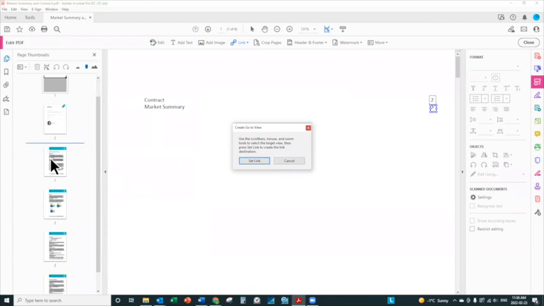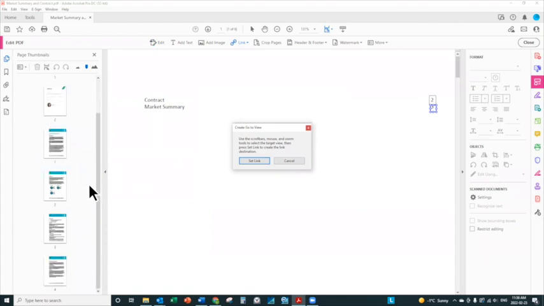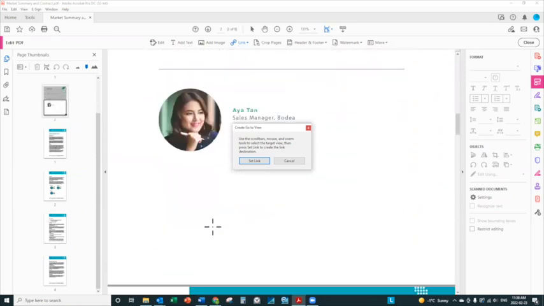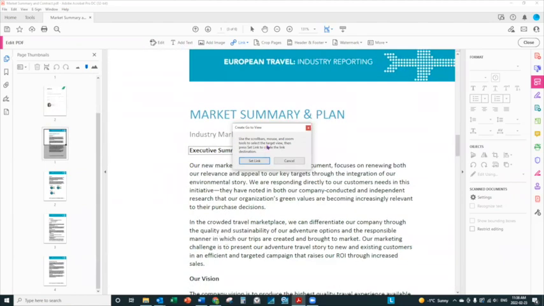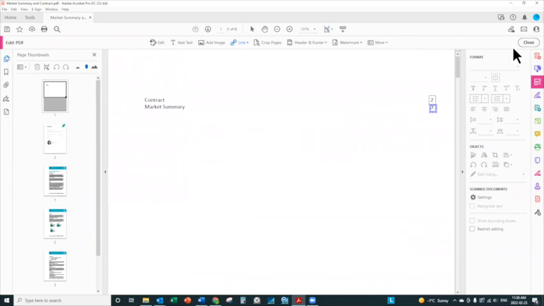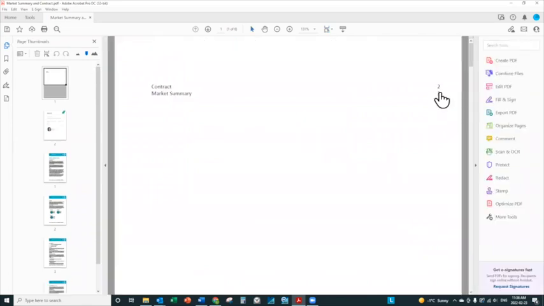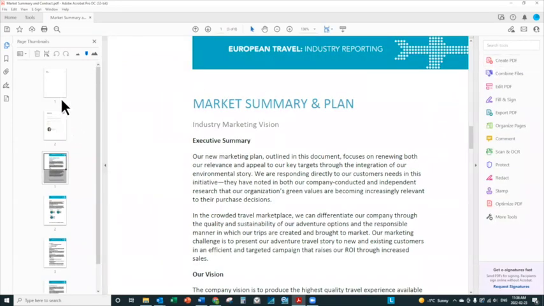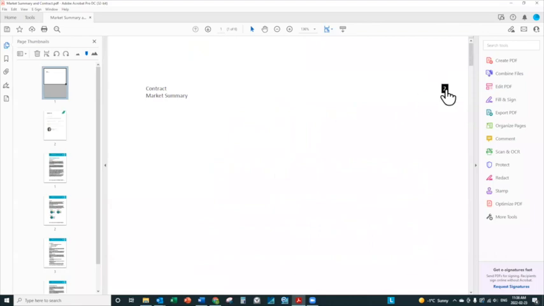And now I'm going to scroll down to actually see page 3 and then set the link. And then close from there. And now when I click, I can go to page 3 or I can go to page 2. So it doesn't have to be a table of contents. You can also create links anywhere within the document that you want to click and have it go to a specific page.